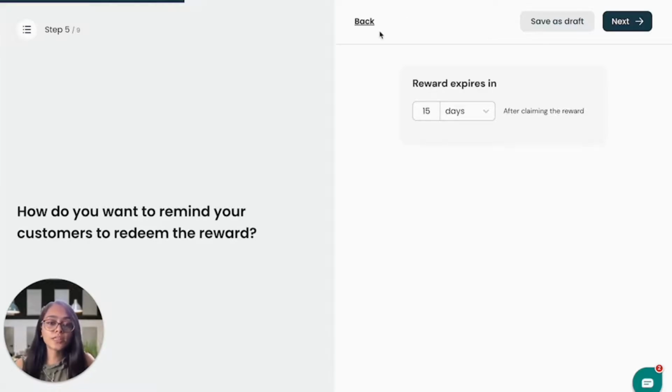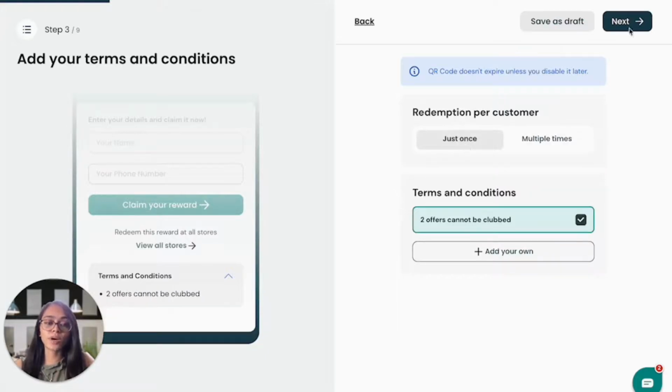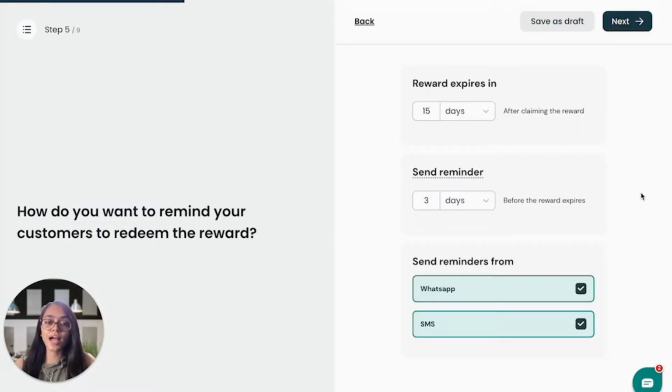Now if I don't want this option, I can just go back and select redeemable just once, and over here I can decide that if the reward expiry is 15 days, then in the 15 days the customer can only visit once to claim the reward. And also I can decide when I want to send a reminder. So do I want to send a reminder 3 days before the expiry? Then I can select that. This reminder will go from any of the channels that you have selected from below.